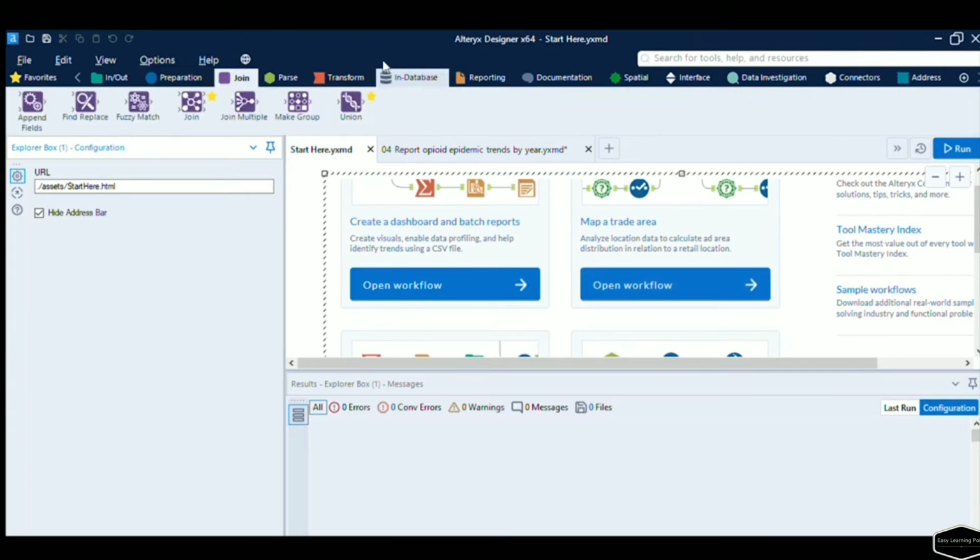Then you have the join tab with joins. Joins are similar to the index match feature that you have in Excel. Multiple joins where you can join multiple sheets or multiple sets of data rather. It's very difficult to implement in Excel, but you can do it very easily in Alteryx. You have unions, append. You have some parse tabs.